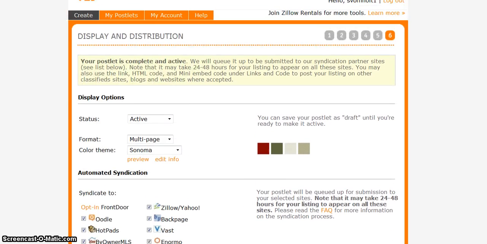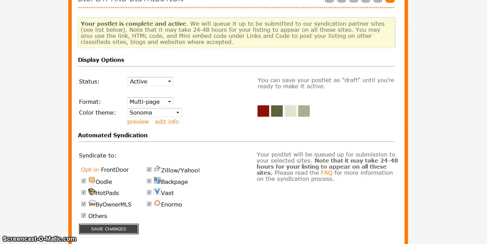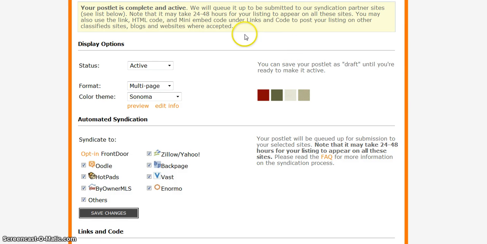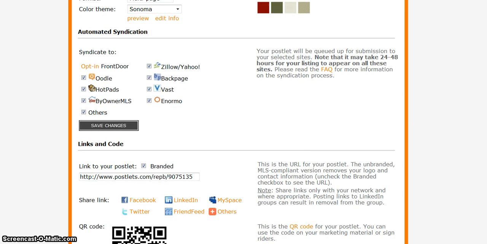You can see we're on number 6, and it will tell you that sometimes it takes 24 to 48 hours for these to appear on all your sites. I haven't really found that to be true, but it could take that long. So it's going to tell us your color theme, which you can edit. And the beauty of Postlets is it's going to syndicate your flyer out to all of these different sites, Zillow, Backpage, all of these. I don't know, I think there's about a dozen or so.